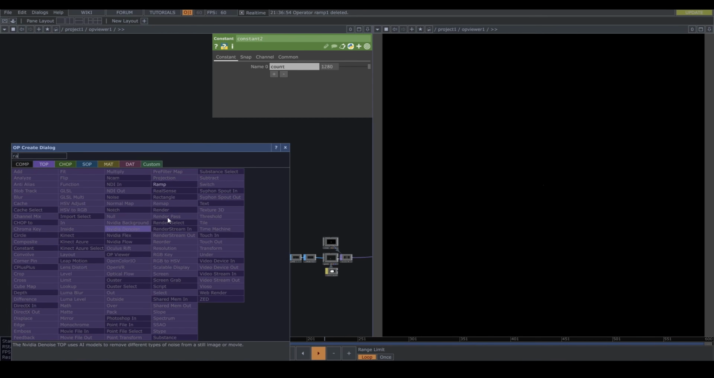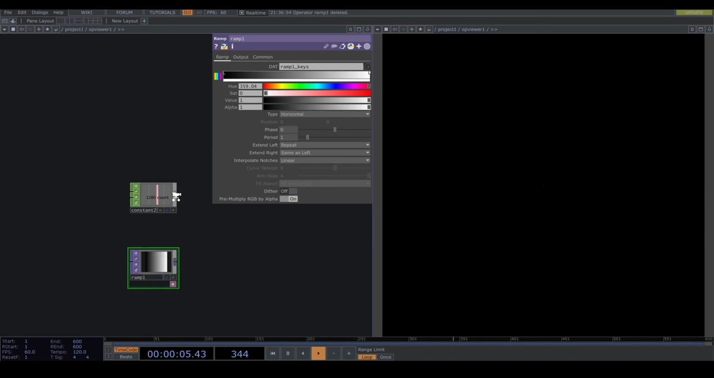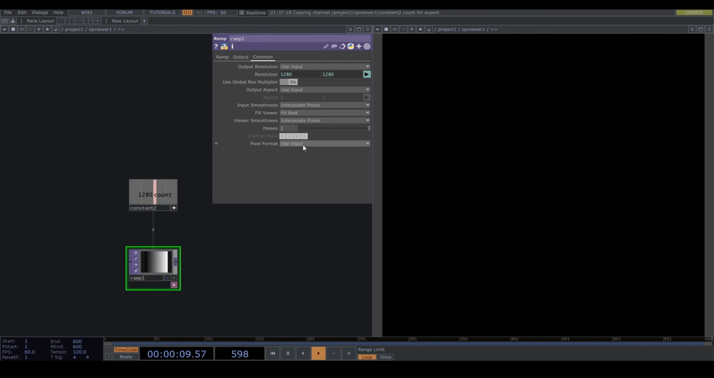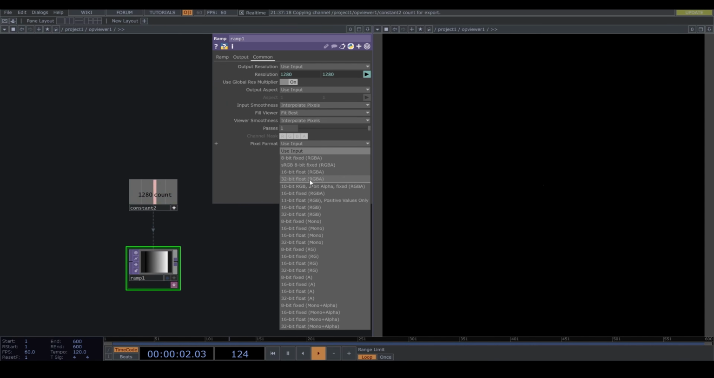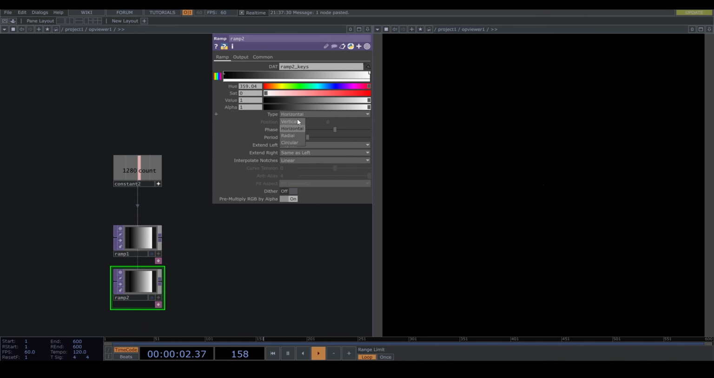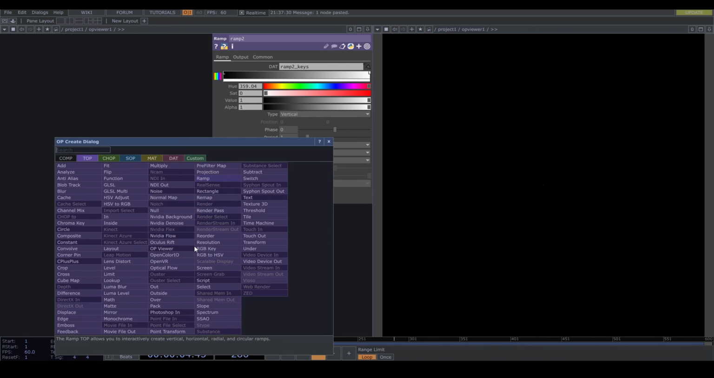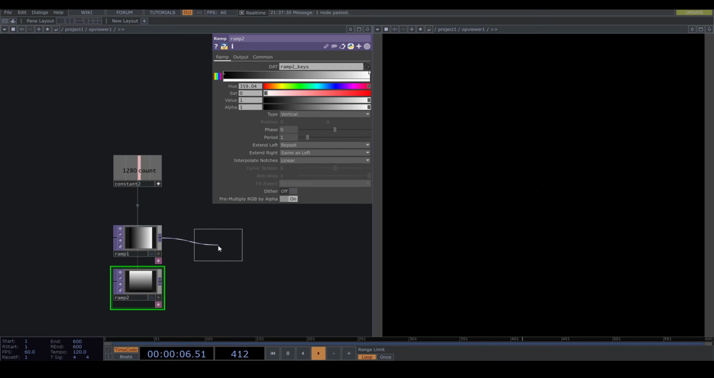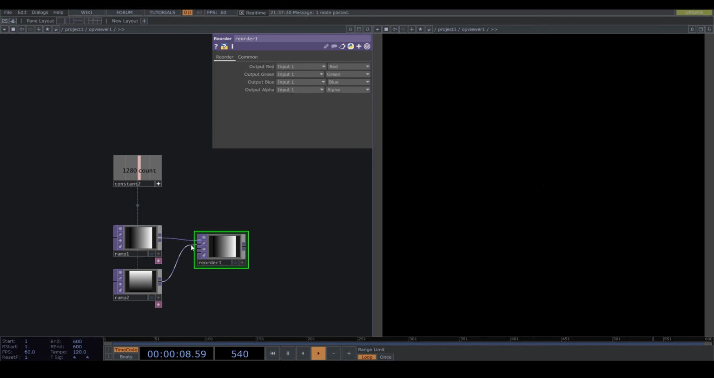Let's drop down a ramp top. Drag and drop the resolution. 32-bit float RGBA. Copy and paste it. Set the second one to vertical. Connect it to a reorder. Second input green. Blue, 0.